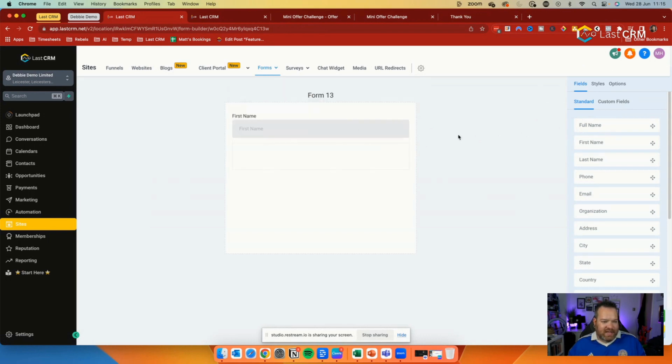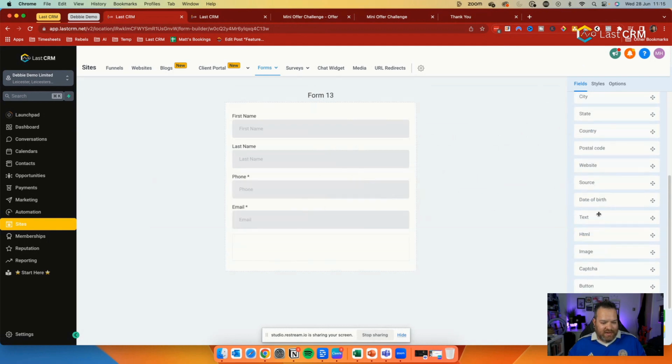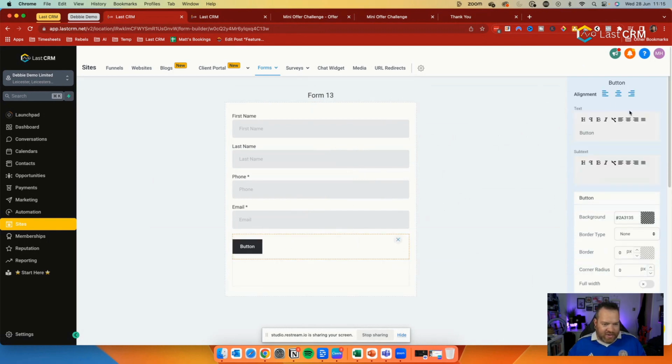So we're going to go first name, last name, phone number, email, and then button. And don't forget, I once created a form with no email address. So I created everything else and forgot to get their email address. Make sure you add all of these as a minimum.